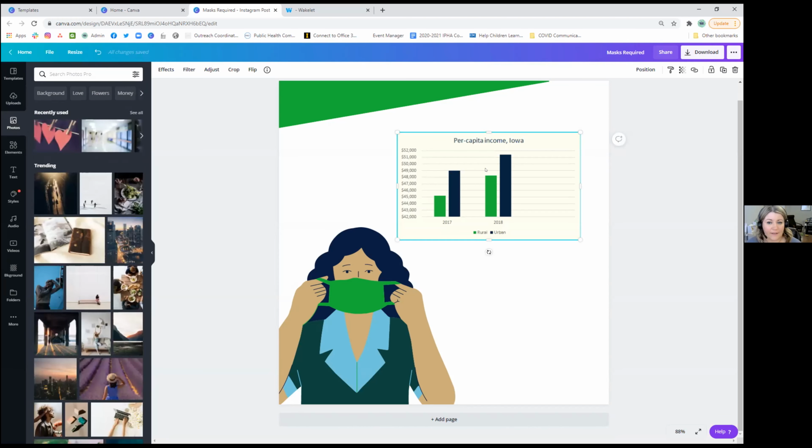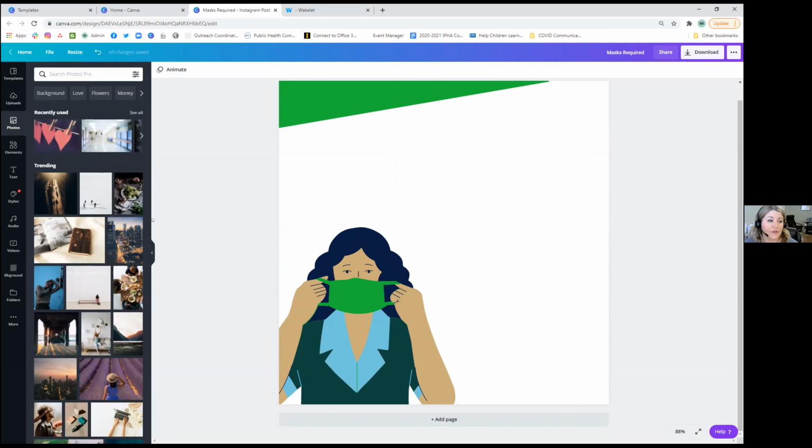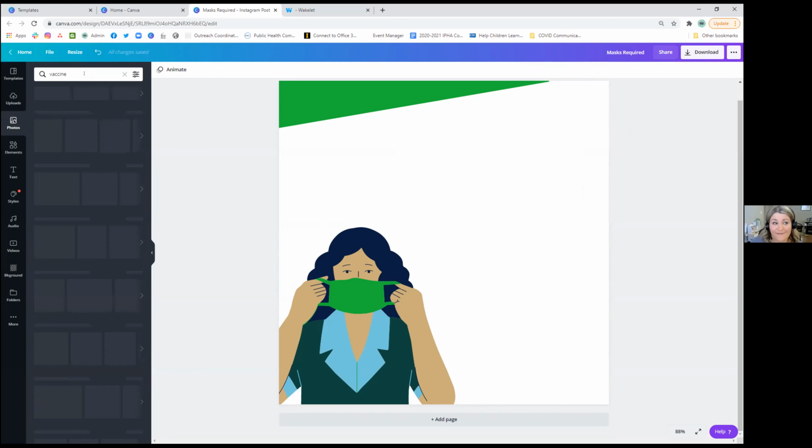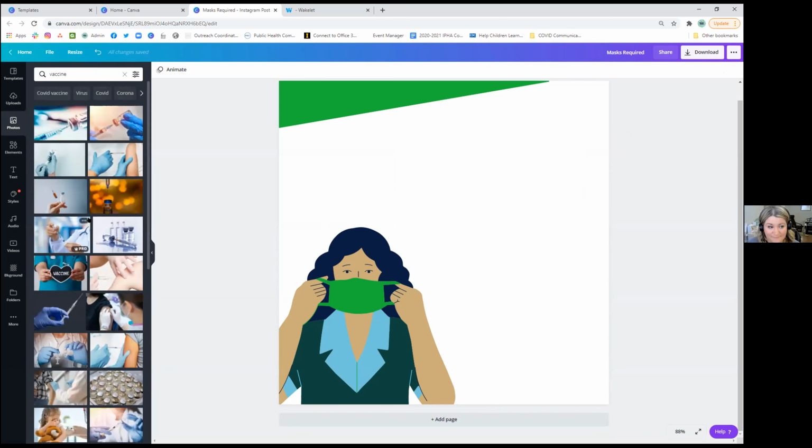The other thing that is really cool is, with the Pro account, you're able to look for photos on your own. So this would be stock images. I have done a lot of searching for these lately because I'm the communications chair for Iowa Immunizes. So I have typed in vaccine a whole lot.